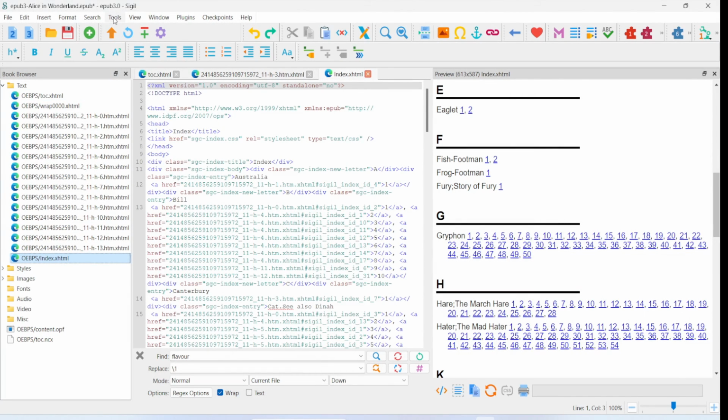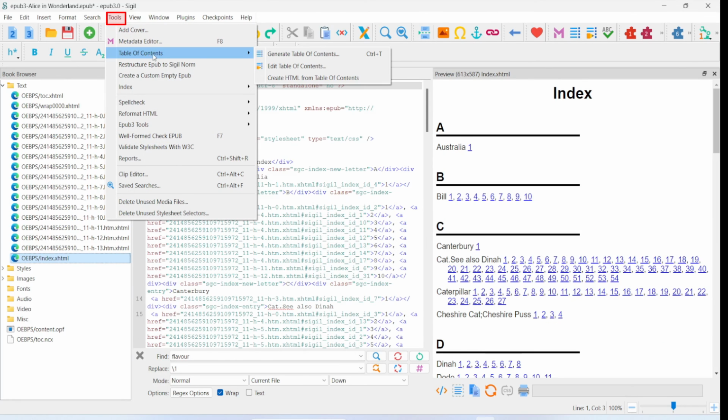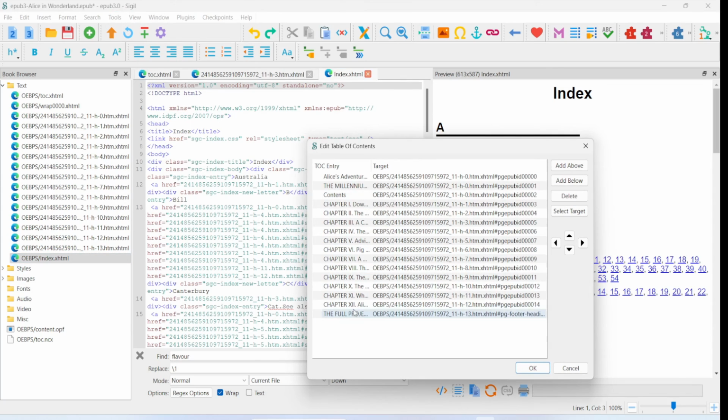We need to come and recreate our table of contents. So just come to Tools, click on Table of Contents and edit Table of Contents. You will see that currently the table of contents does not include index, even though we have created that index. So I'm going to come here and click on this last entry, or any other entry under which I want the index to appear. Let's just click on the last chapter, and I'm going to say add below.